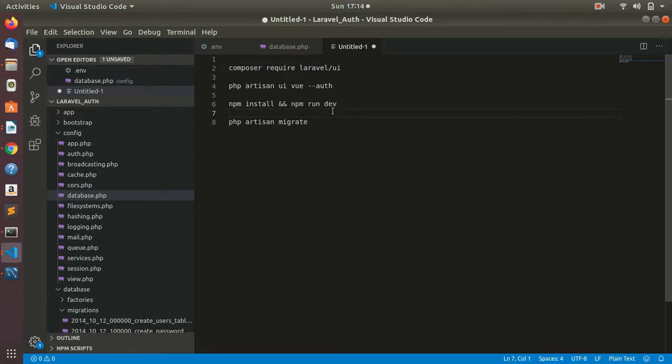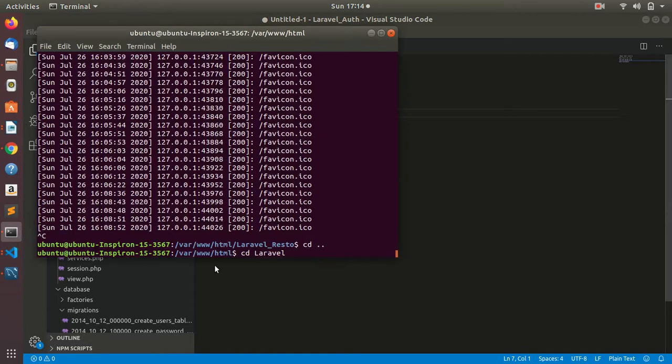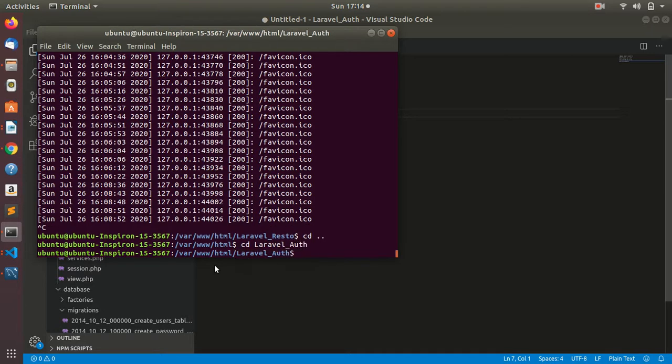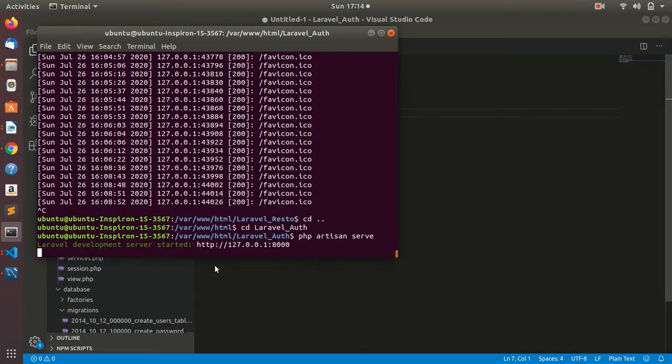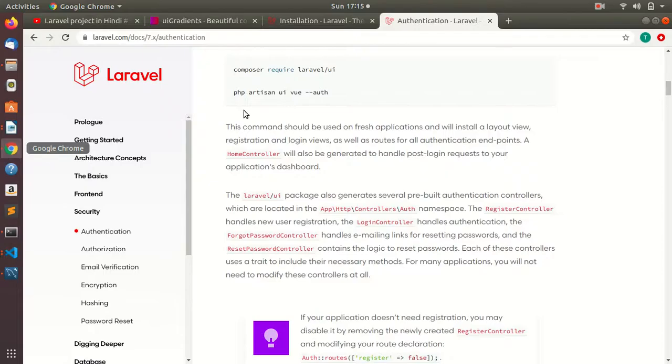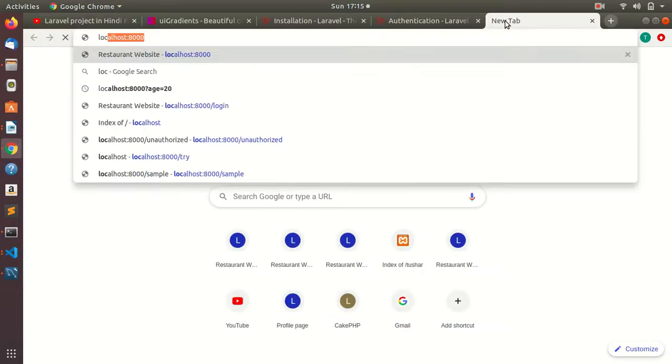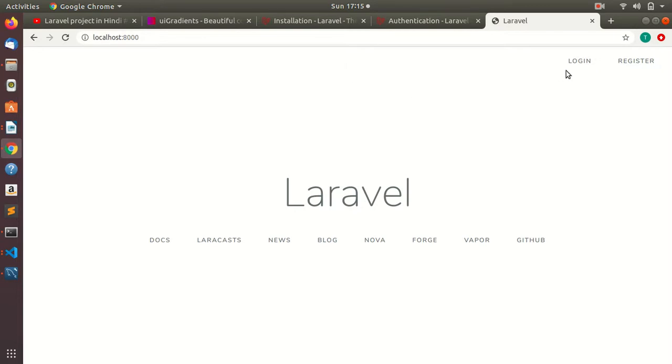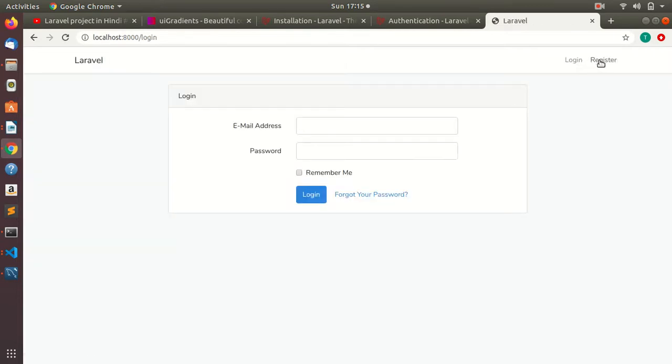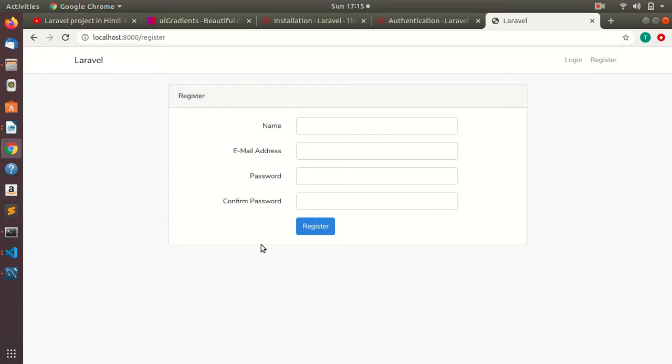So we will implement these three commands, and I have already created a project. I go into the laravel auth folder and run the command php artisan serve, and the server has started. Now I need to run localhost, that is localhost:1000, and you can see that we have got our login page and our register page.